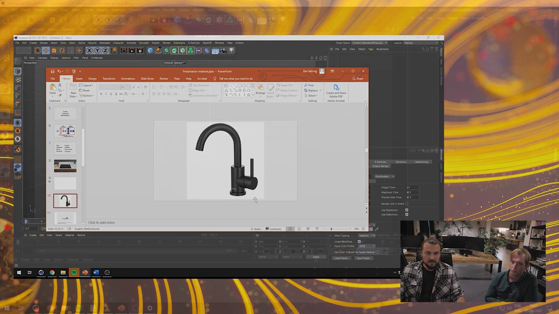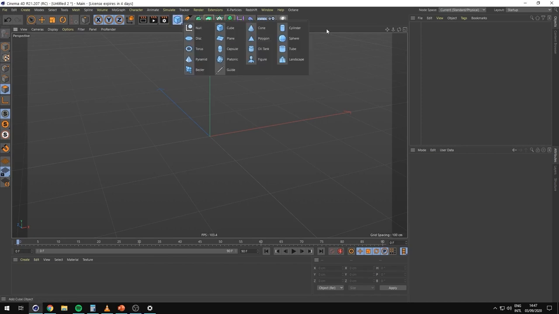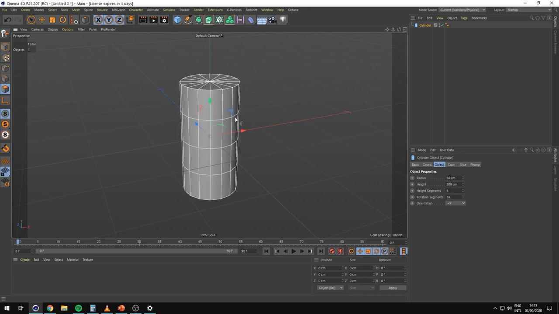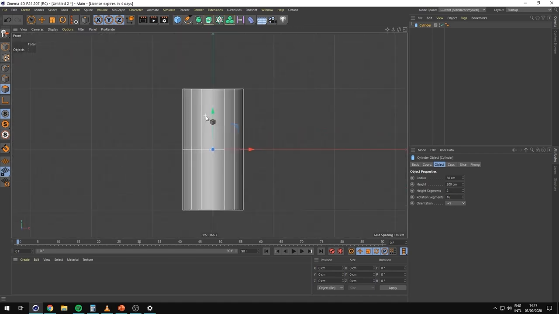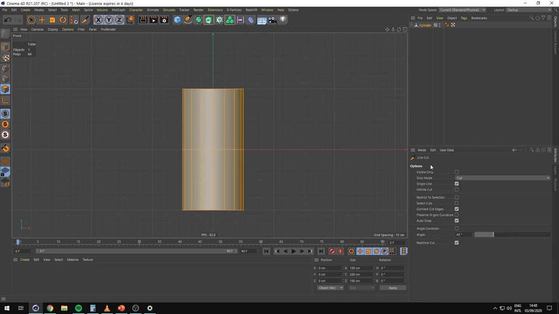And if we go into Cinema, okay, a quick modeling intermezzo to go into detail a little bit more about how to model this tap. We start off with a simple cylinder primitive, which we give 2 height segments, and we go into a front view, make it editable by pressing C, select all the polygons, go into the line cut tool by pressing KK. We want to say that indeed visible only is off and single line is on.